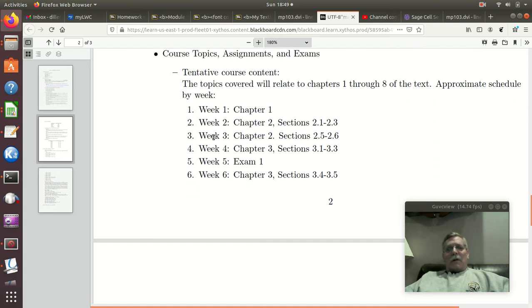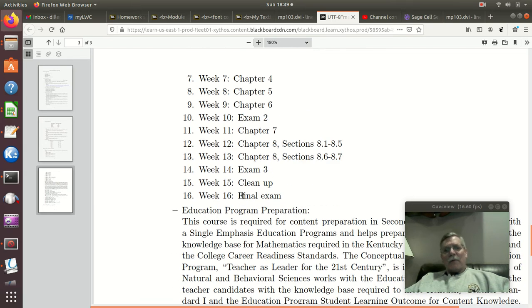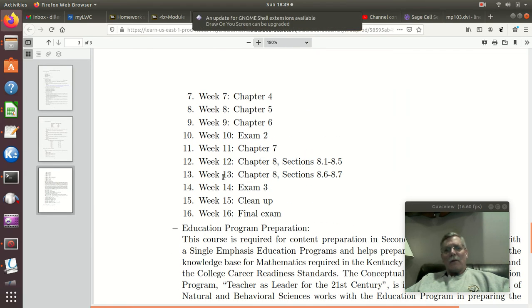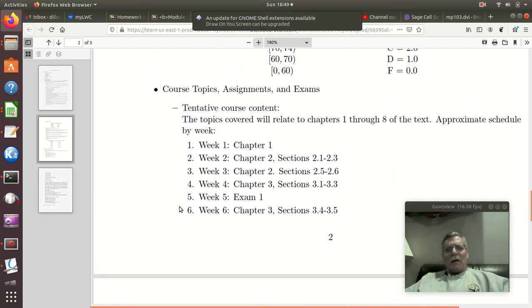Now, as you look at this, we have week 1, week 2, week 3. We've got 16 weeks in the semester. The last week, the 16th week, is final exam. And this has approximately how we'll do things. Now notice it says week 5 is exam 1. Well, we aren't going to take the whole week to do that, but we only meet once during the week, and so it just seemed reasonable to set things up this way. These are approximate, and gives us a pretty good idea what's going on.